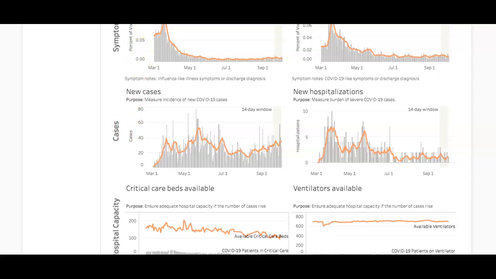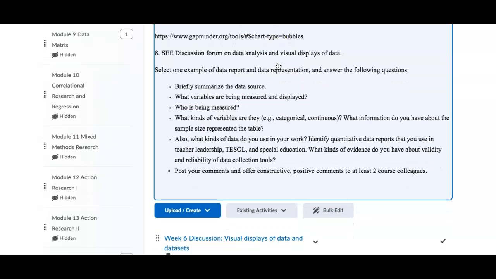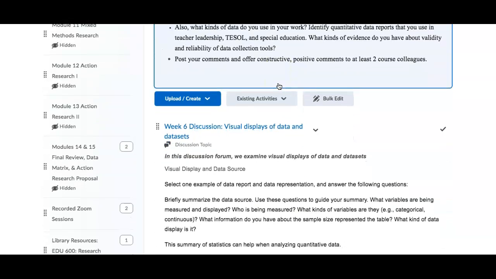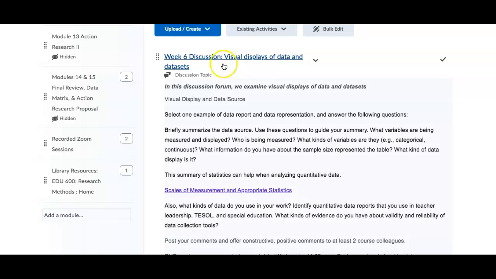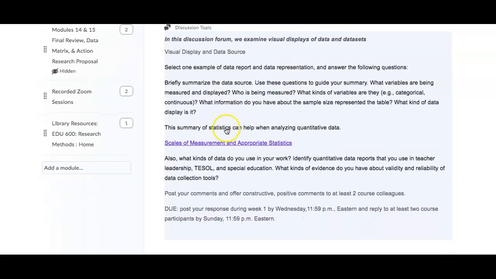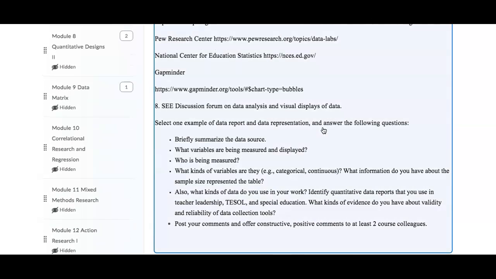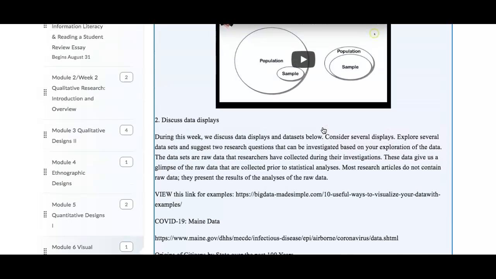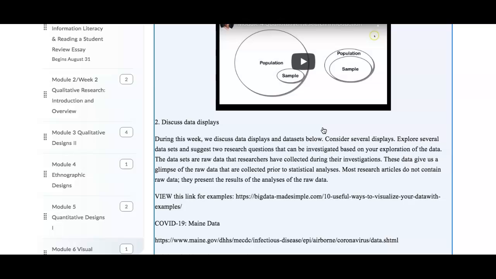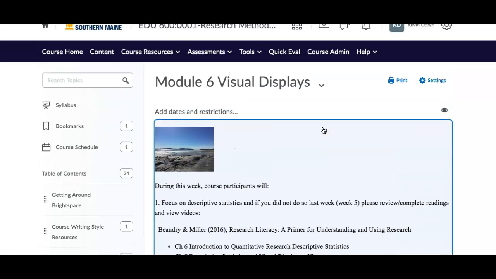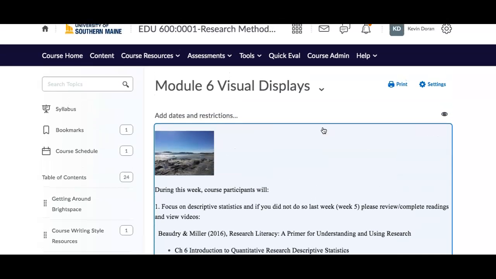So let me go back to our page. Here's the information that's in the contact information. Here's the week 6 visual displays of data. There's a summary in here of the statistics, so you can click on that. You get some more additional information. And that's really it. There's not a tremendous amount of work this week. It's all about the data, visual displays of data.